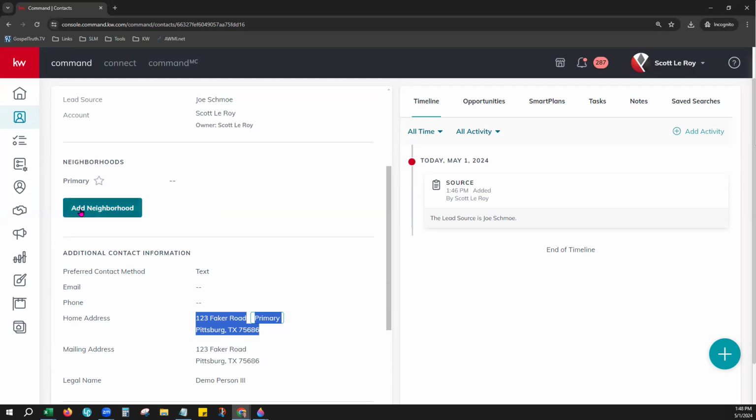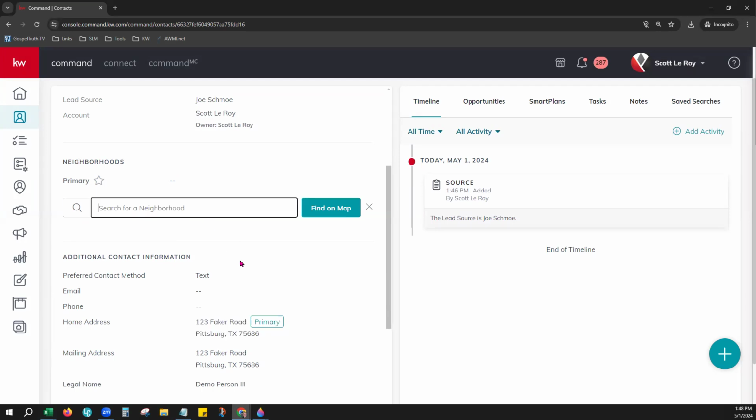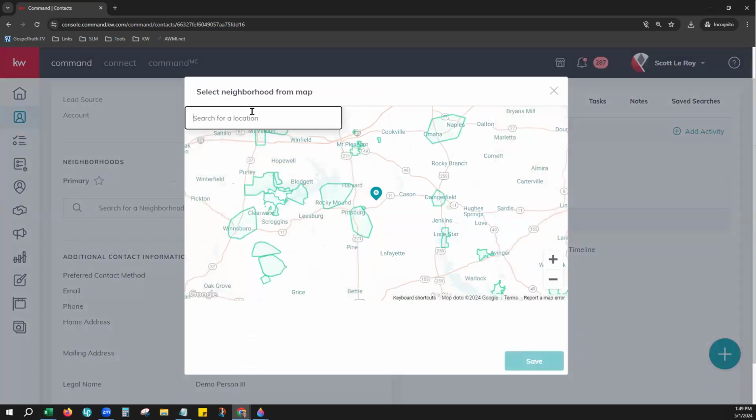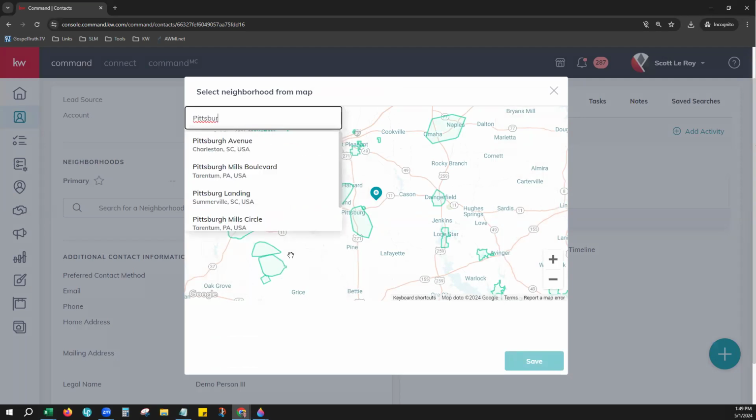So let's go ahead and click Add Neighborhood. If I knew the name of a neighborhood, I could type it in here and it would let me choose. But if I'm not super familiar with the actual name of the neighborhood, I can go to Find on Map. I can enter a location if I wanted to here. So they said that was, Pittsburgh, Texas, I think, which may already be right there. Yep, that's already what's on our map right here.